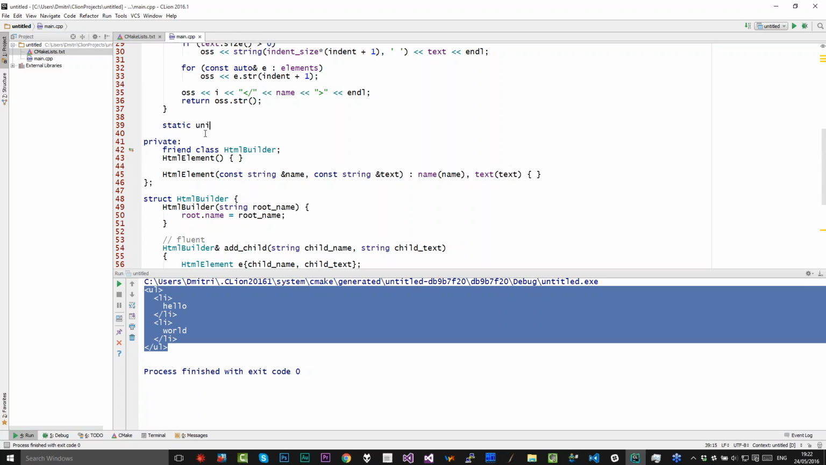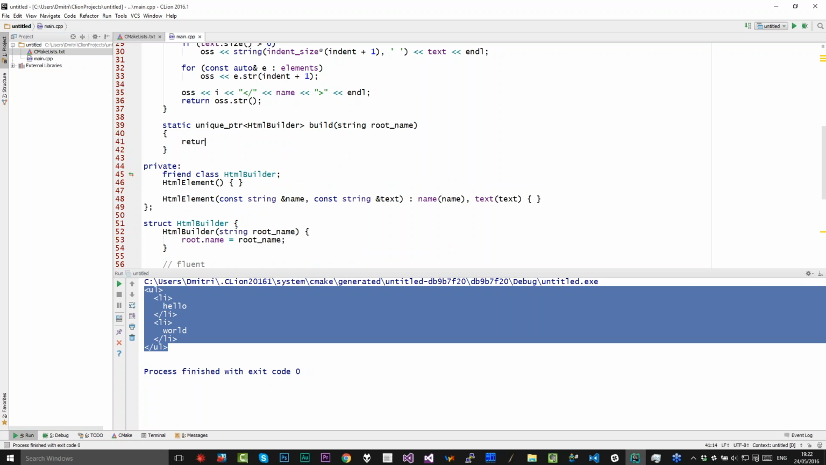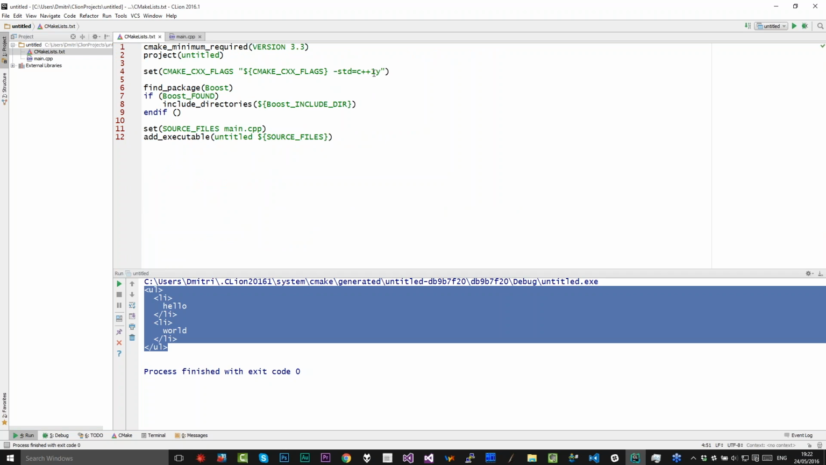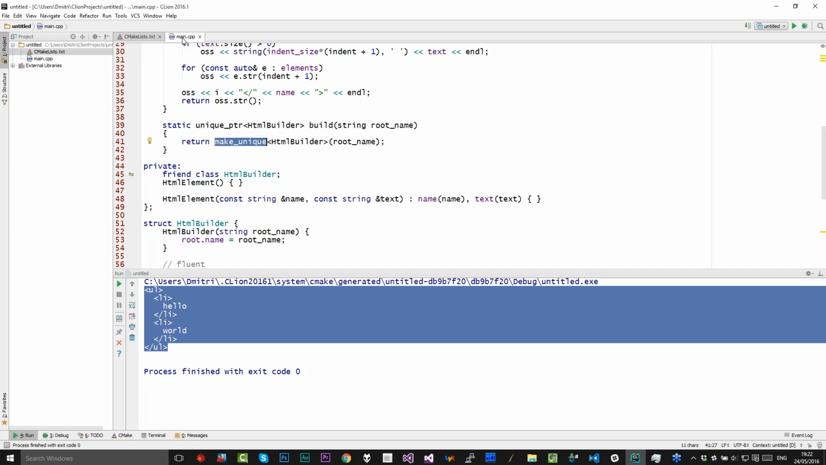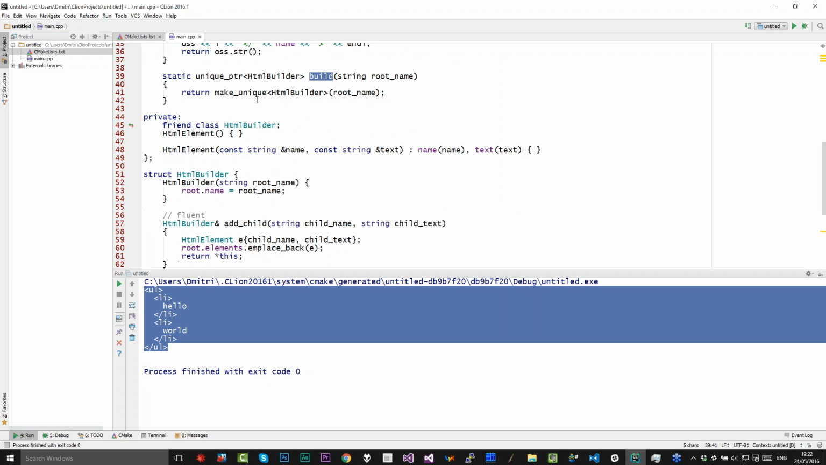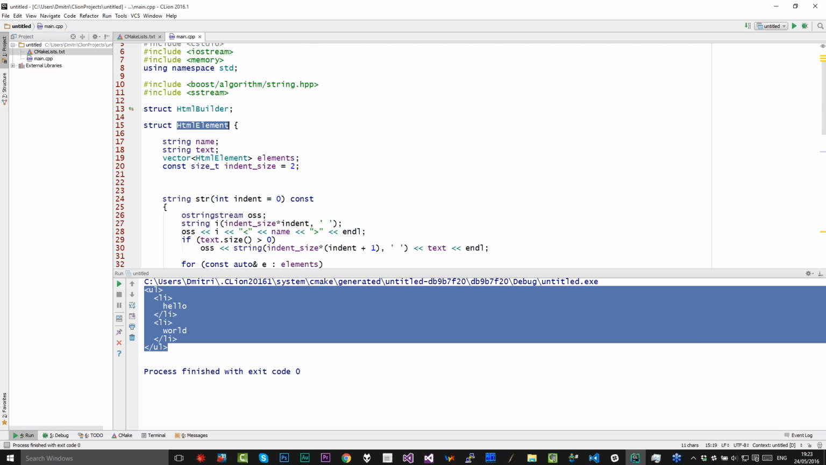We can make a static function which will return a unique_ptr called HTMLBuilder. We'll make the function build like so, and it would take a root name, and it would simply call the constructor of HTMLBuilder. So you return make_unique of HTMLBuilder, root_name. By the way, to get make_unique, I think you need something like C++14. If you have C++0x here, it's not going to work on all systems. So we return essentially an instance of the builder class right from the class that's being built up.